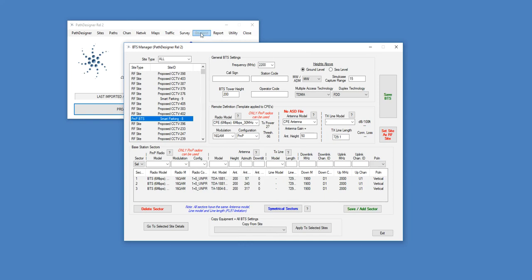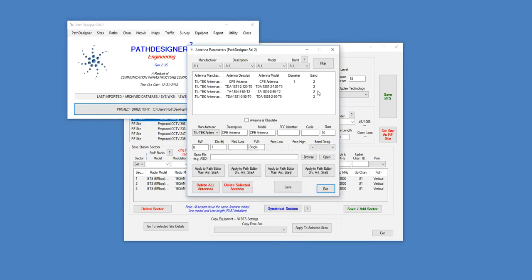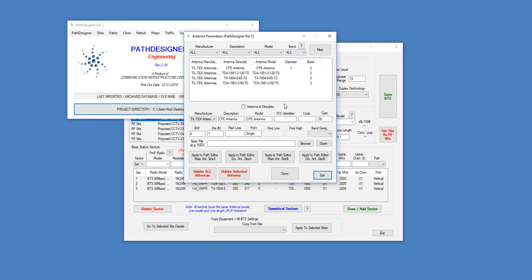So in PathDesigner, there's an equipment menu with managers for different types of equipment. I'll show you the antenna manager. Now, I haven't put very much data in here. It's easy to load antennas, radios, and lines from the master database, but I've only put in four antennas, and there's two radios, just to keep it simple for our demonstration. So there's 3 sector antennas here and 1 customer premise equipment antenna.